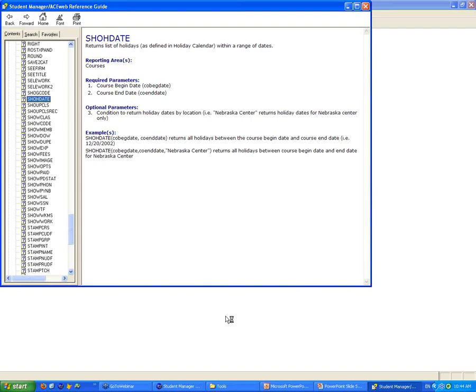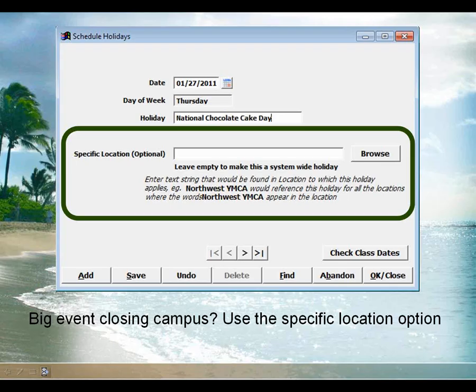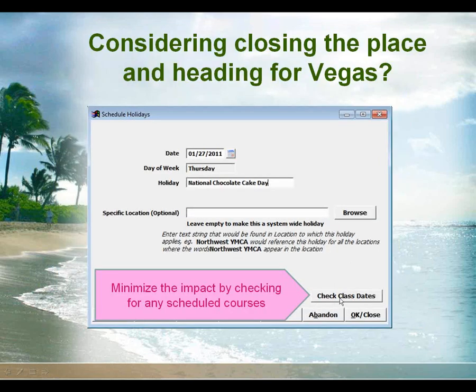Otherwise, we can run through a couple other points and then we'll discuss a bit more. All righty. So we've talked about the location-specific option. One of the nice tools on the holiday tool is to see, do you have any classes that are meeting on that particular date?